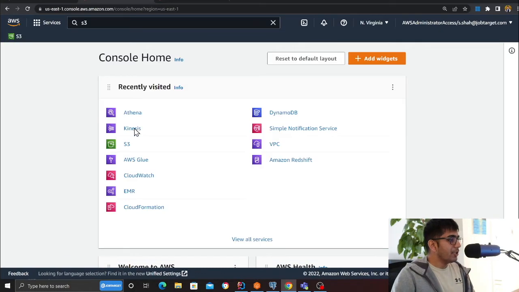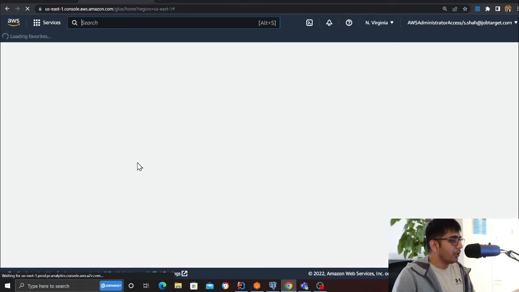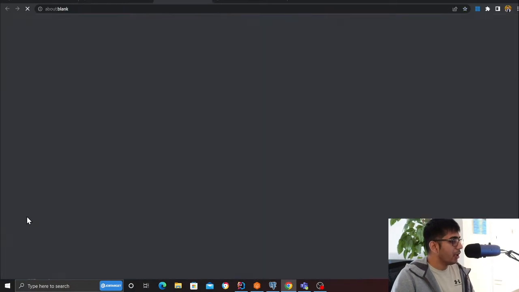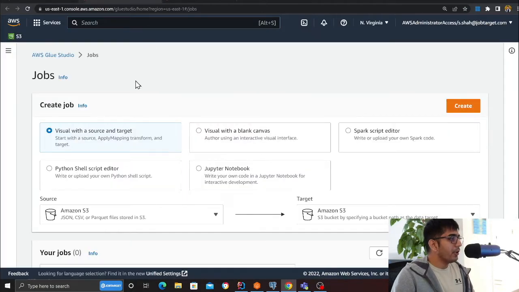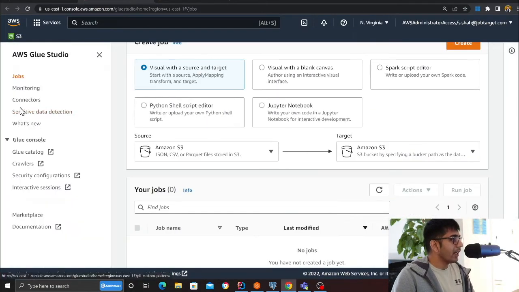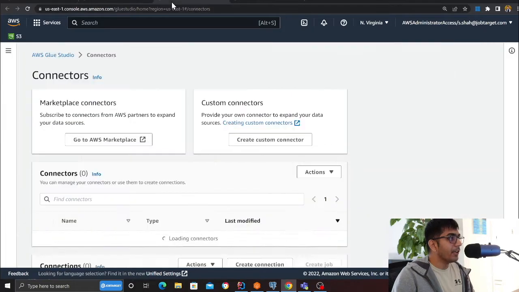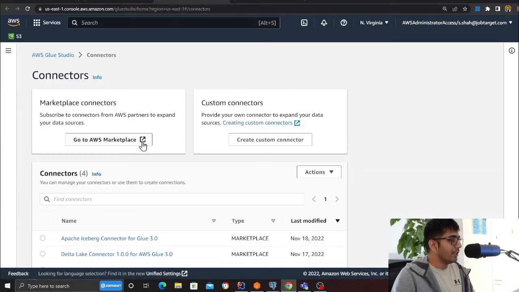So the first step is to head over to AWS Glue over here and then head over to the jobs section. Once you're on the jobs section, we need to create a connector. So now click on connectors. This should open up over here. Now click on go to marketplace.